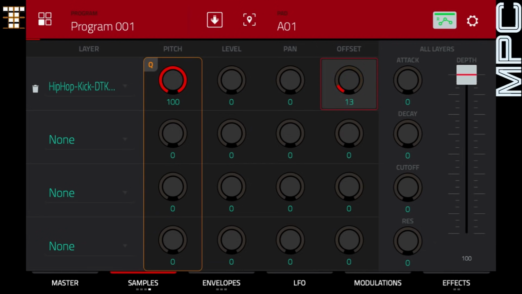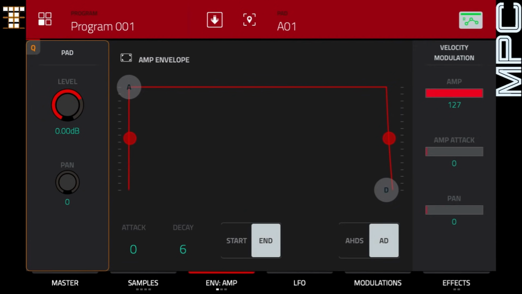Again, if we bring that down, maybe bring the pitch down, this will occur a lot more subtly, and it's just useful for making your drum sound a bit more human and realistic. And if you wanted to get rid of the click off of a kick drum as an example, you could just go to your amp envelope, which is the next page we're going to take a look at, and just slightly move the attack forward.